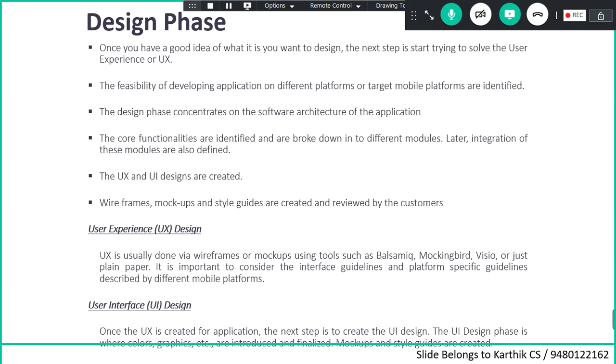User experience means this UX will be done on wireframes. There are different types of wireframe tools that will be used by the developers. There are separate developers who work on UX and UI. They will design based on the requirement which has been discussed in the inception phase. Another design is UI, user interface. We'll discuss this UX design in depth now.